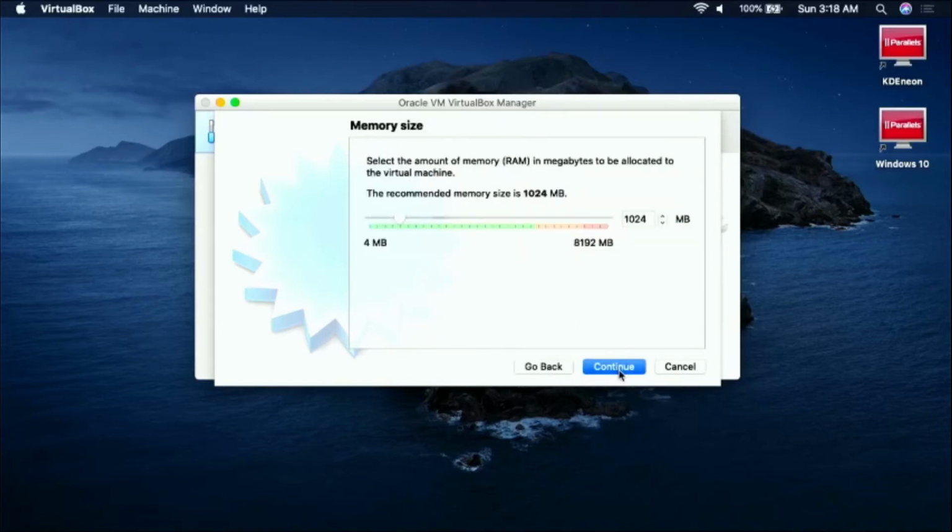The next thing we need to look at is the memory size. Now, if you remember from the Ubuntu website, the system requirements said 4 gigs of RAM, so that's what we're going to enter here. 4 gigs of RAM is equal to 4,096 megabytes. So let's continue.